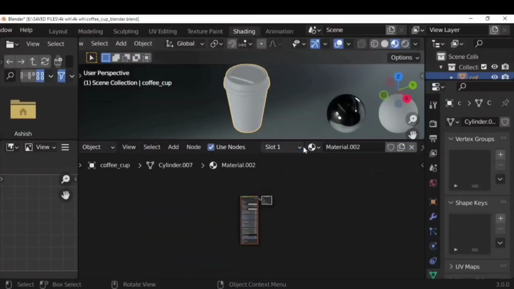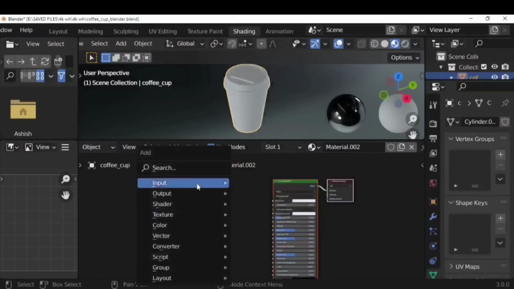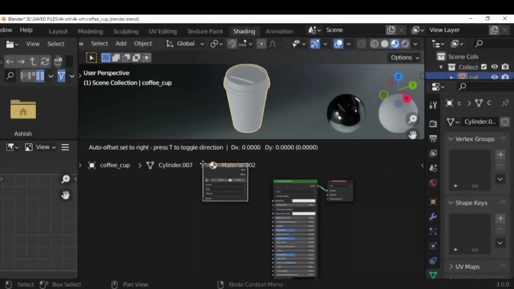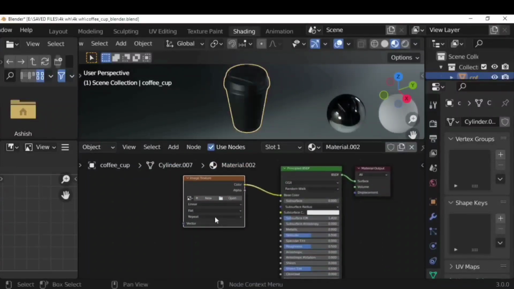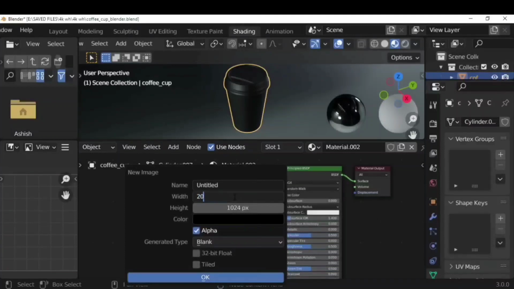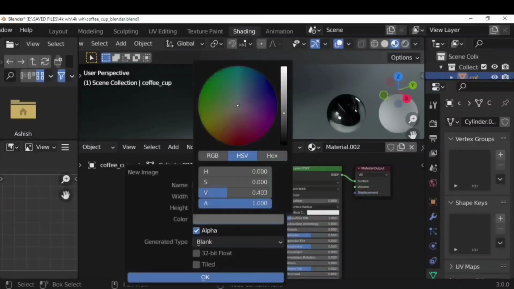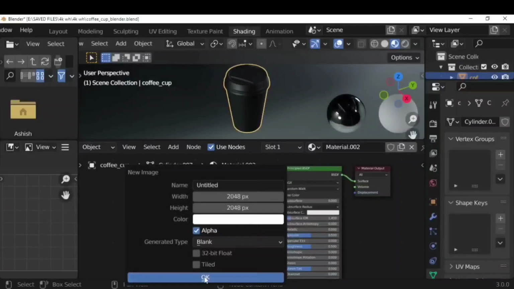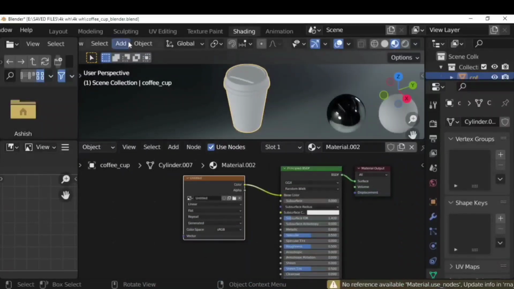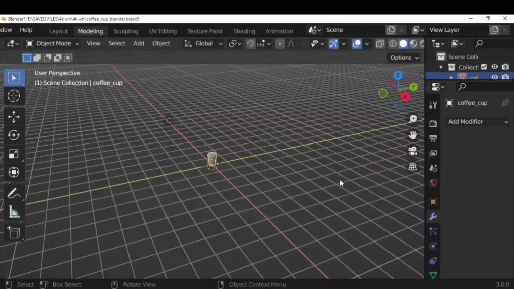I have this coffee mug and I am in shading mode right now, so we'll add a new material to it. We'll also add an image texture here. Connect this with base color and add a new one. To the width and height, give it 2048 pixels, and we'll change the color to white, although we can choose any color. Hit OK. Now let's go back to the modeling.